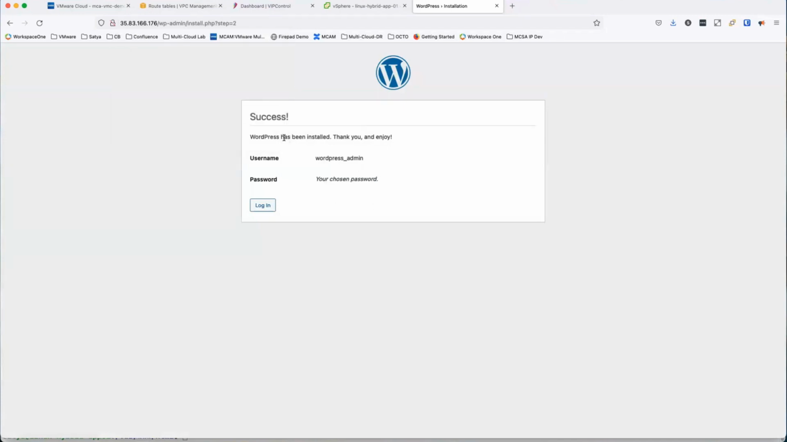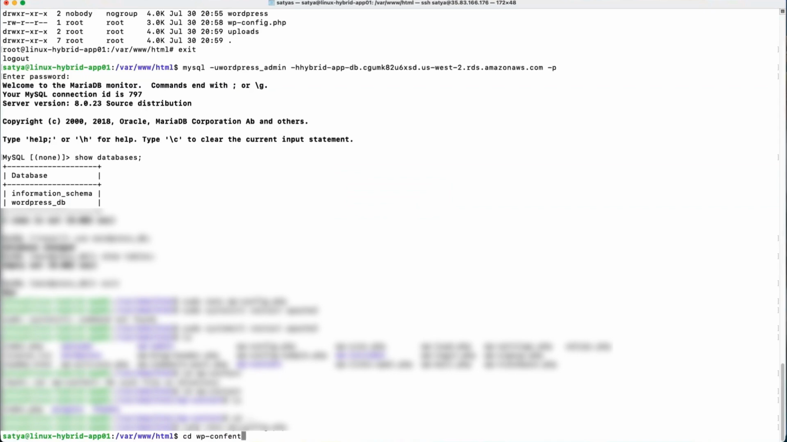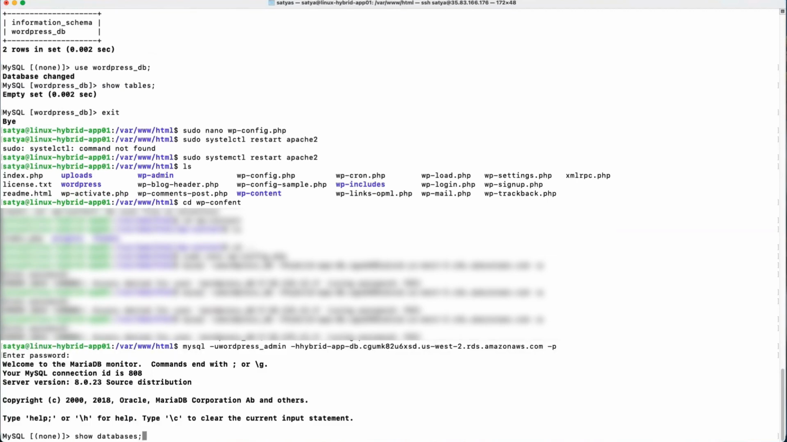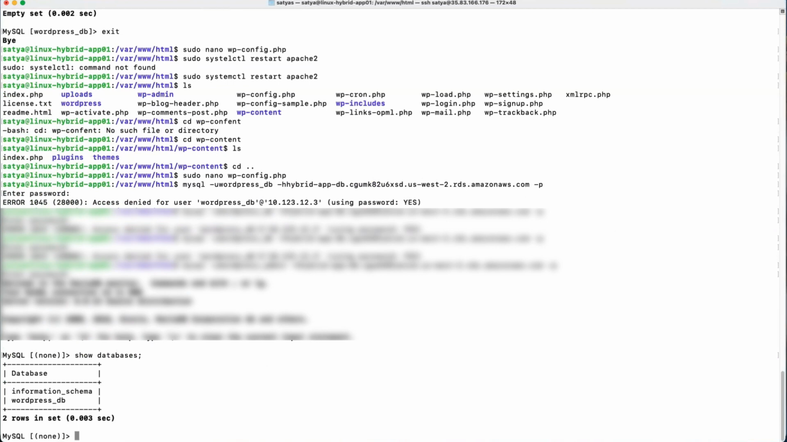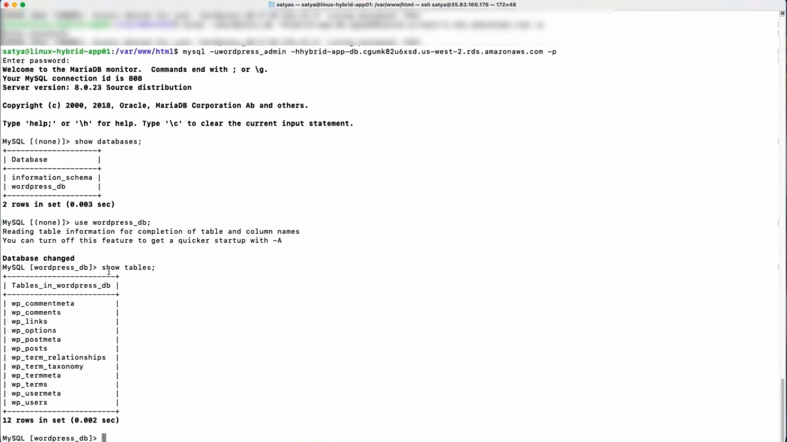WordPress is successfully installed, as you can see here. Before I log into the WordPress site, let's have a look at my database and see what happened to it. Let's connect to the RDS instance once again. Once logged on, let's have a look at the WordPress DB. Earlier, everything was empty. Now you can see this RDS database instance has this WordPress DB that is now populated with tables. These are all WordPress tables.